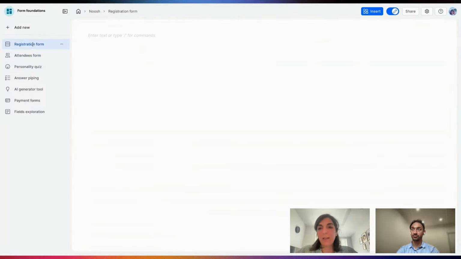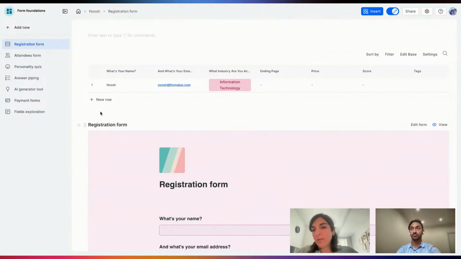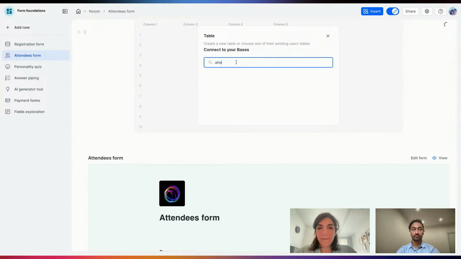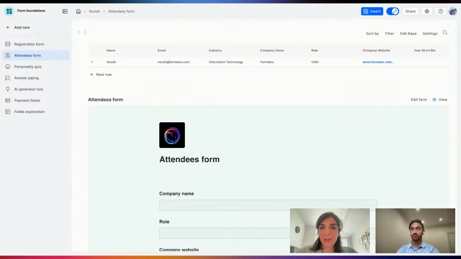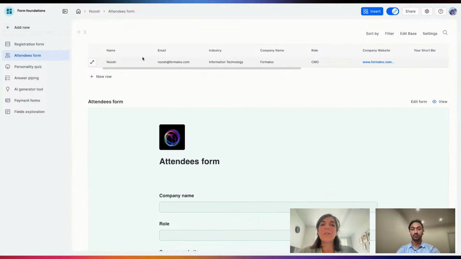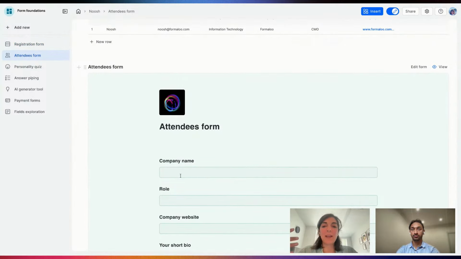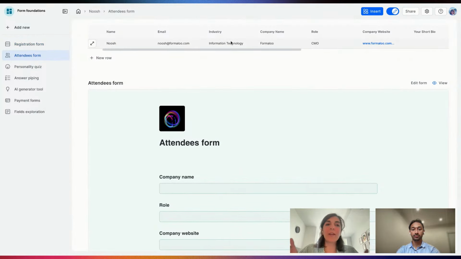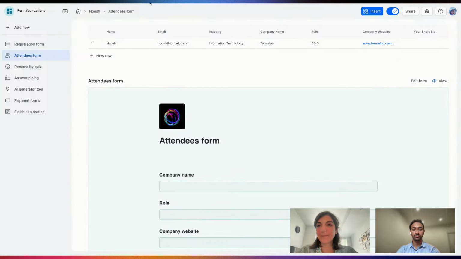Now we can also add a second one right here as well, or create it on the second page, doesn't matter. I will add another table for attendees form. And here, as you see, the information of the first form is automatically captured. I didn't ask for company, name, email, or industry on the second form. It automatically captured the information I entered on the first form. So this way you can create multi-step forms that are connected to each other and don't repeat asking different questions.